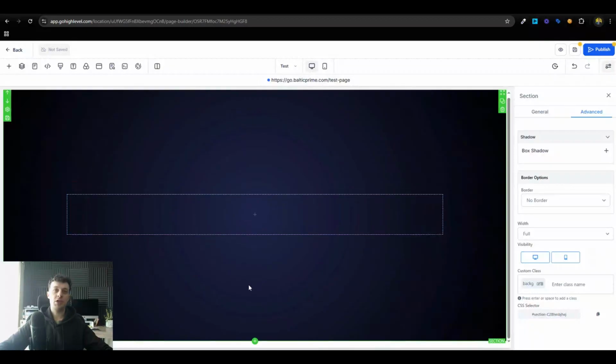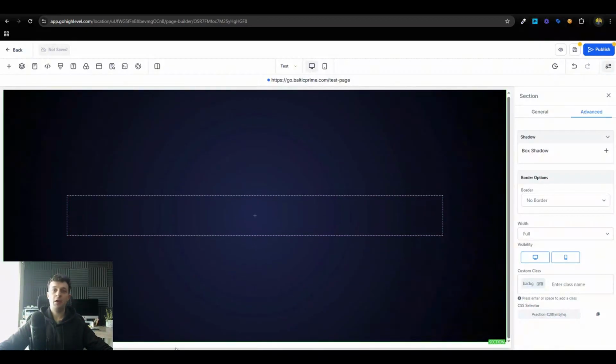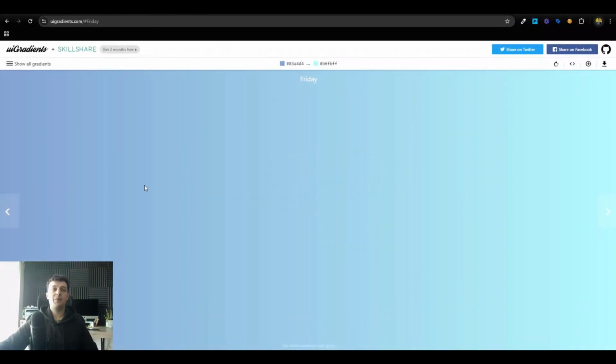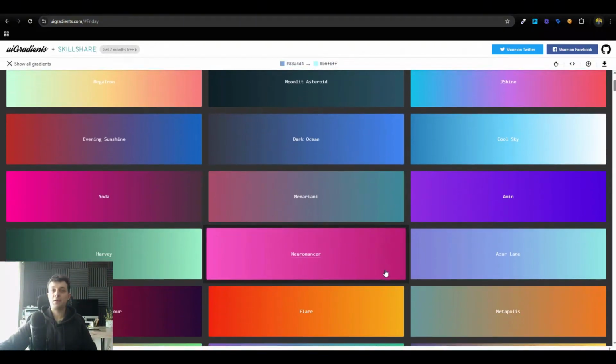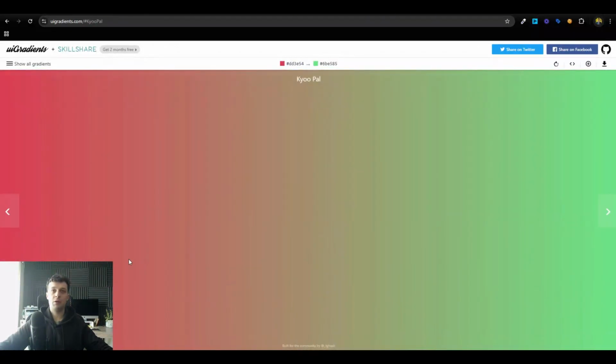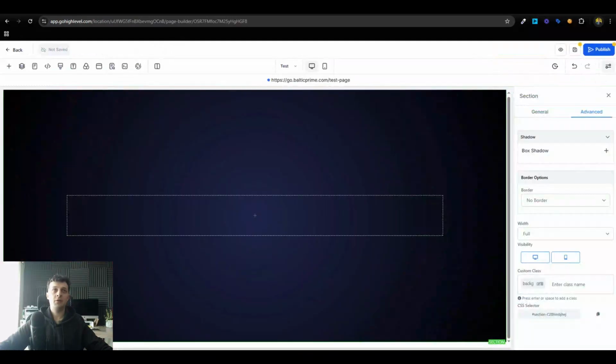What you can do if you want to change this background to something else, I will show you a cool website. There is this website called UI Gradients, and you can go to show all gradients and browse different effects right here. I'm just gonna select something that's very different, like this one, in order to show you how to customize your background, right?